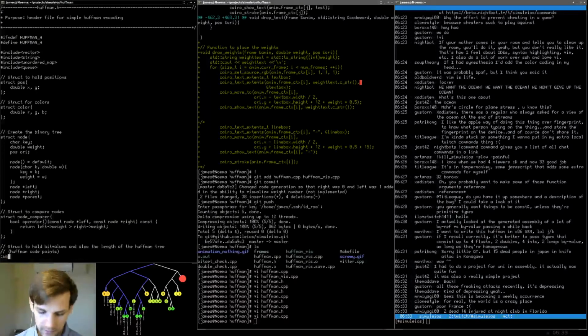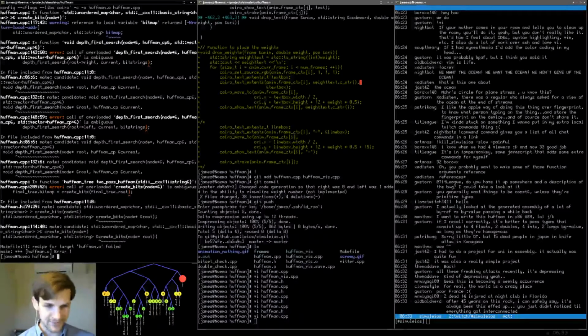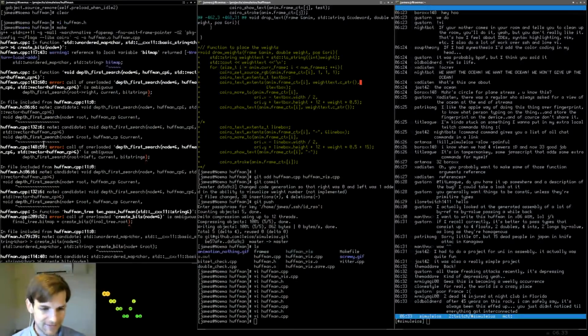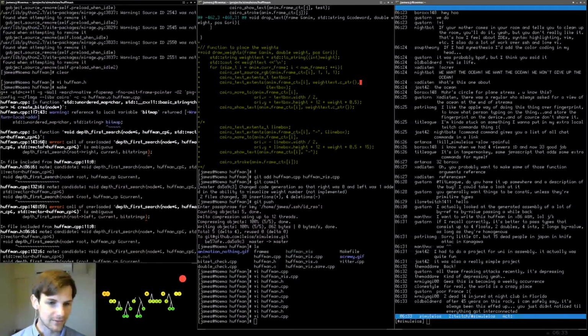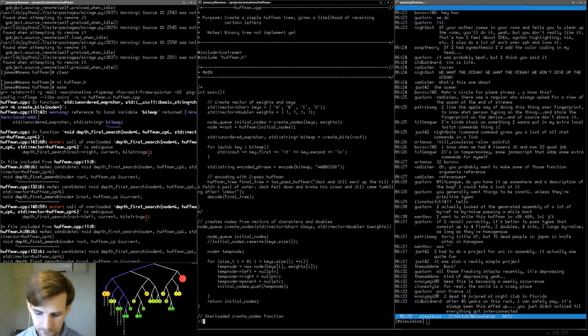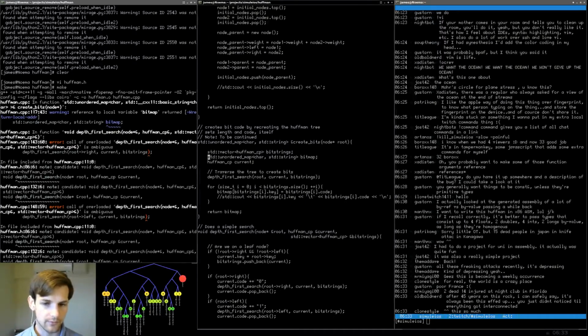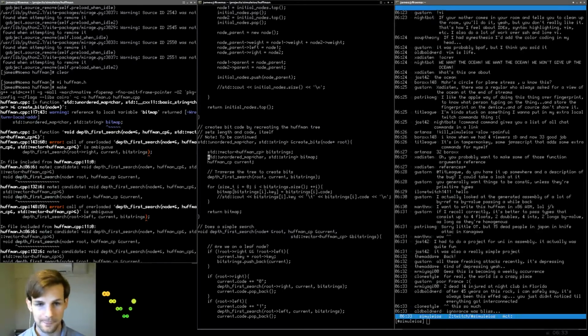Let me go ahead and write quit here. Let me make it. Okay, so I obviously screwed up with something. Let's go through and fix everything I screwed up. Let's see, what did I do wrong? std string bitmap. Let's go to huffman.cpp line 117, sorry about that. String bitmap. What's the issue here? Warning, reference to local variable bitmap. Let me see.